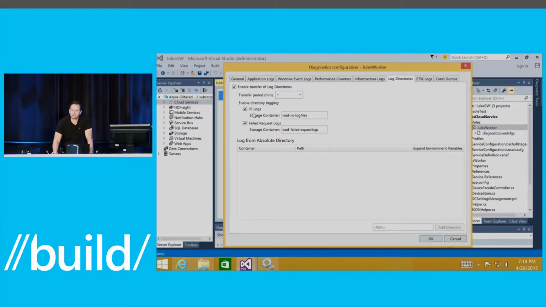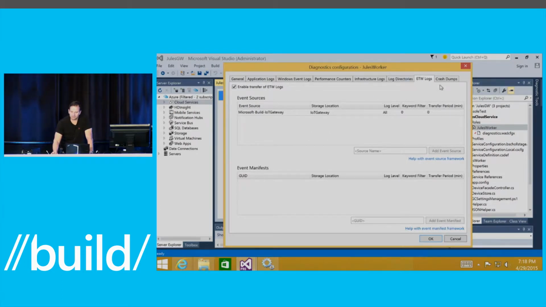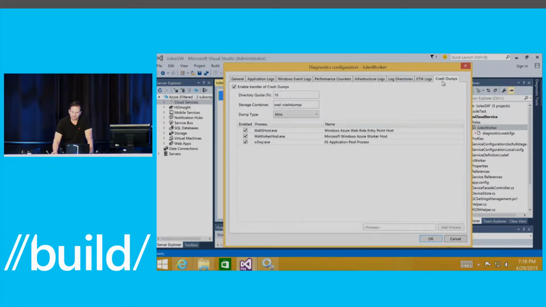By default, it logs the IaaS logs and failed request logs, ETW, and I'm going to talk about ETW later, and then crash dumps. Here you can configure the crash dumps that you want to collect if something goes wrong. And here we have the most important services. The first one is really the host process for W3WP in a web role. And the second one is really the Azure Worker process. So if something goes wrong in there and you enable the crash dumps, we'll catch the crash dumps for you. Okay? So that's the first part.